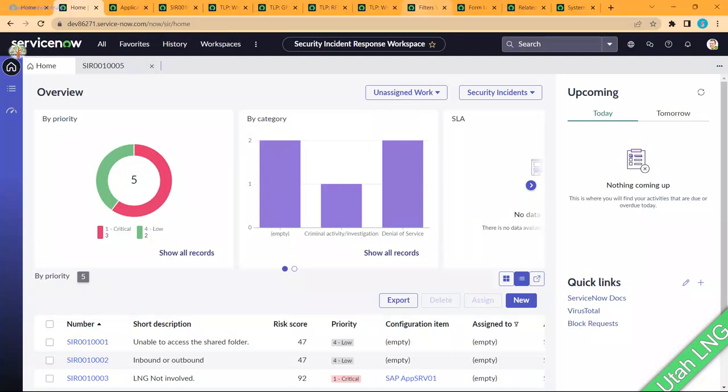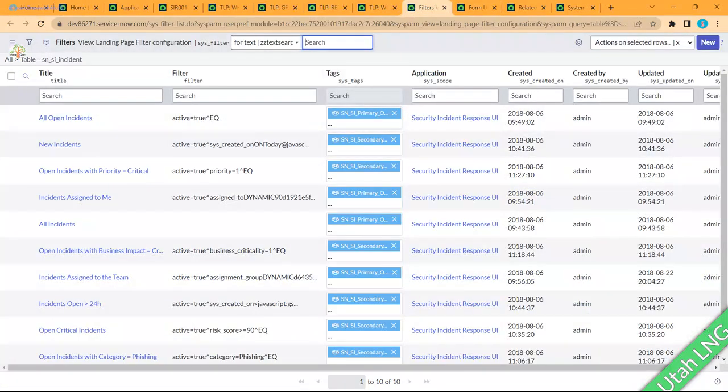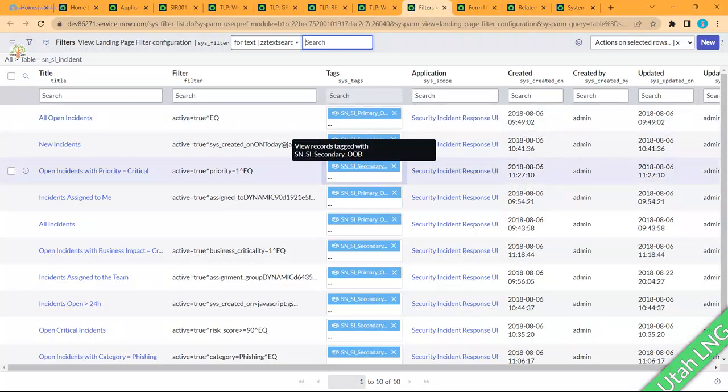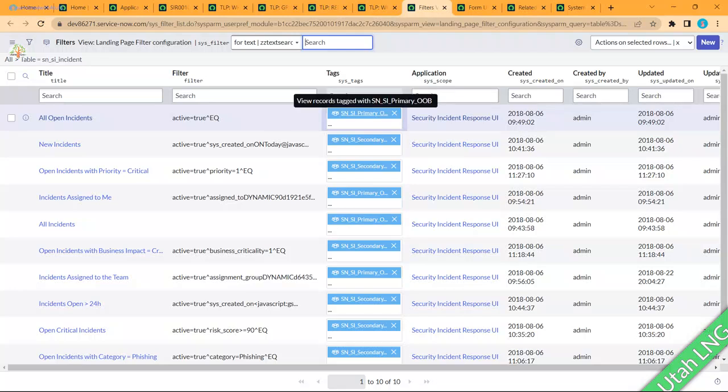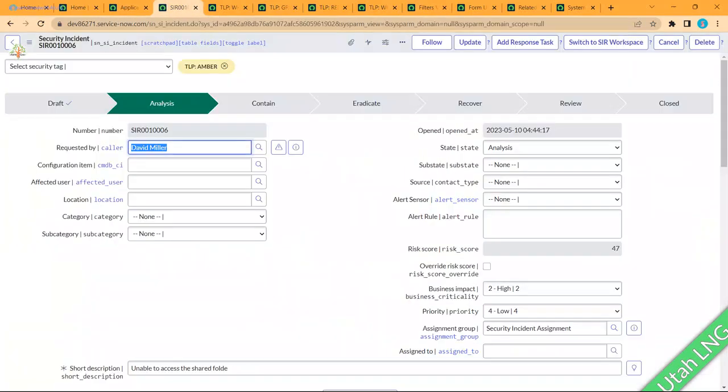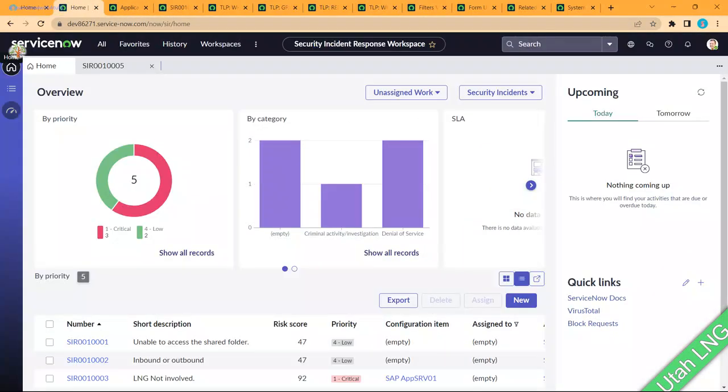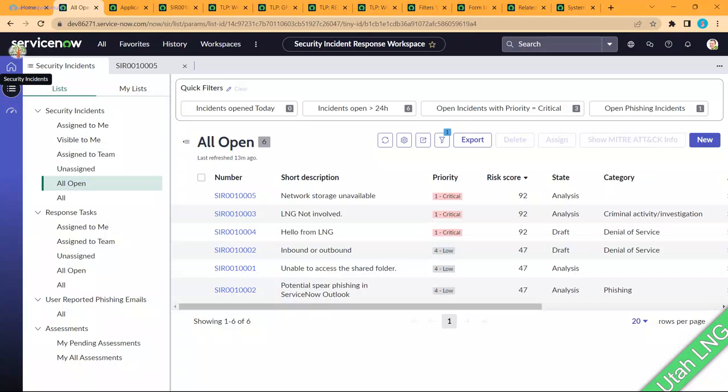Okay, so now you can see that these are the filters given by ServiceNow, and they are using tags here. ServiceNow has mainly two types of tags: SN SI primary OOB and SN SI secondary OOB. It is important to understand that two types of tags, primary and secondary, have been used. When I click here, this is the primary one, and when you run this part, it is a secondary one.